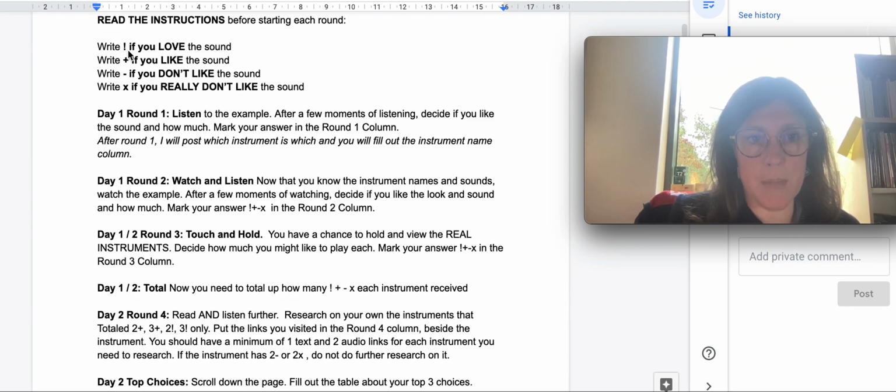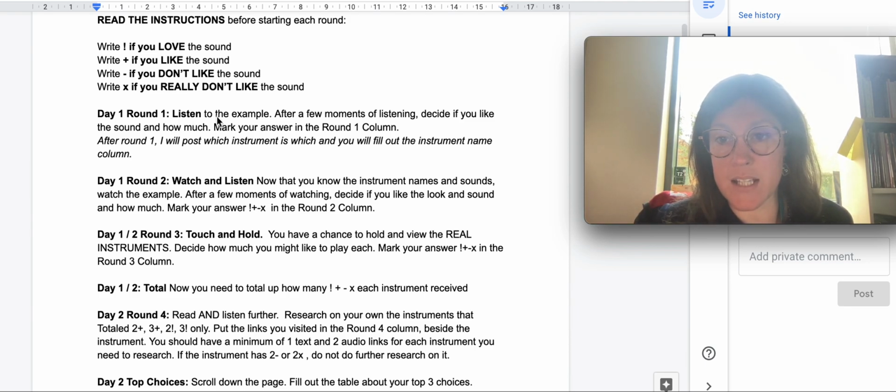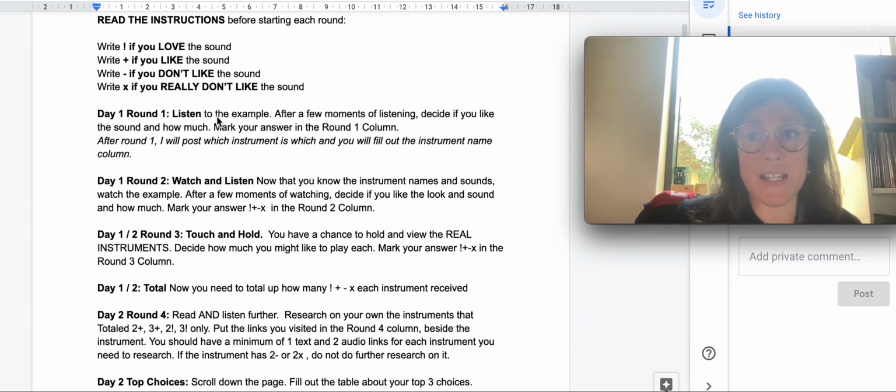You write an exclamation if you love the sound. You write a plus if you like the sound. You write a minus if you don't like the sound. And you write an X if you really don't like the sound. Okay? So you're going to listen to each example. All of those things are in the classwork section of your Google Classroom. So you can find the assignment there.